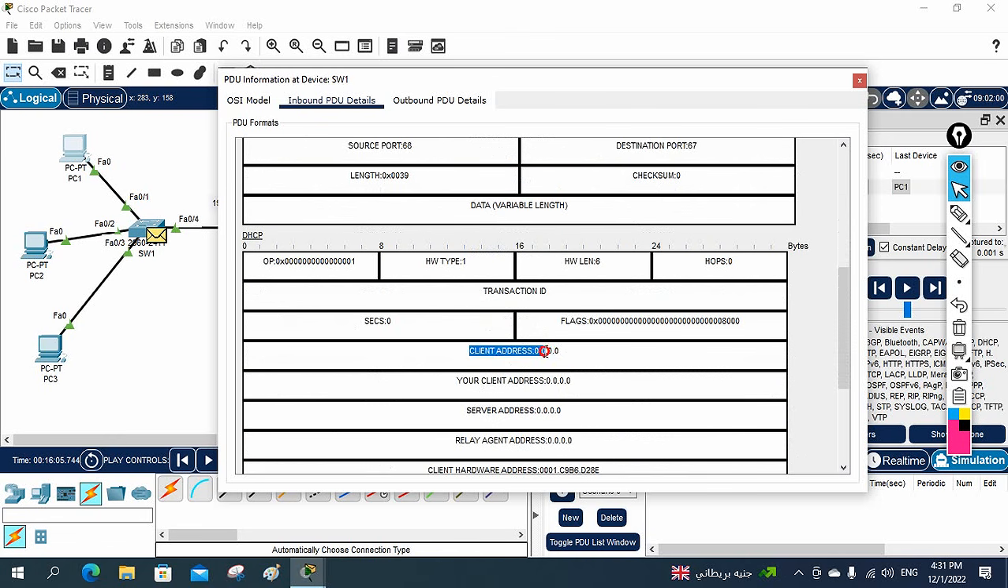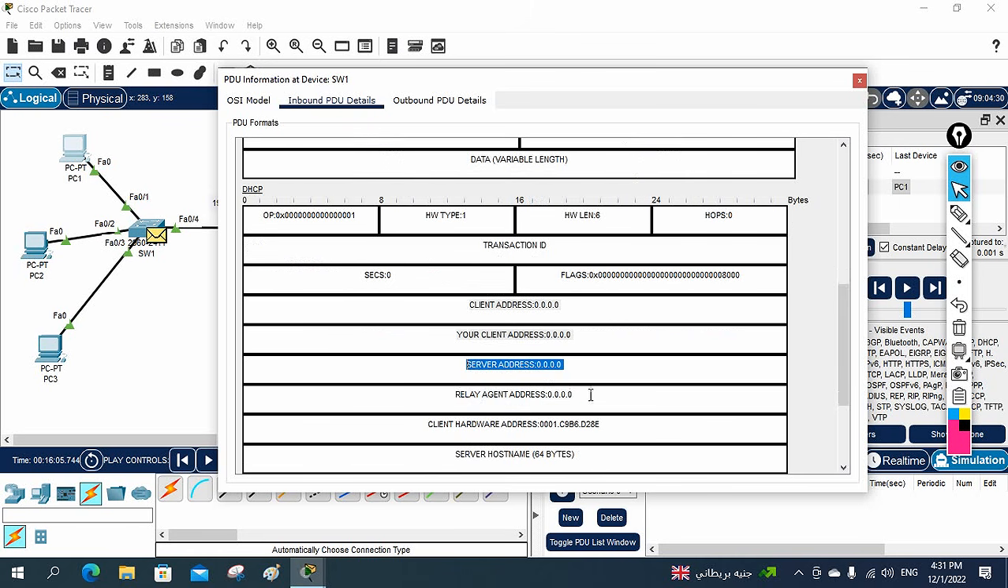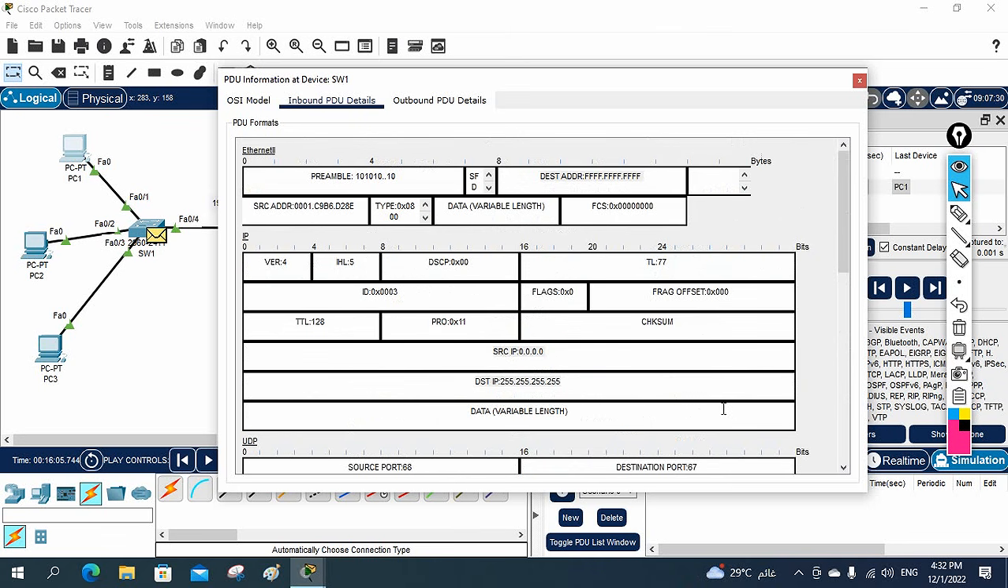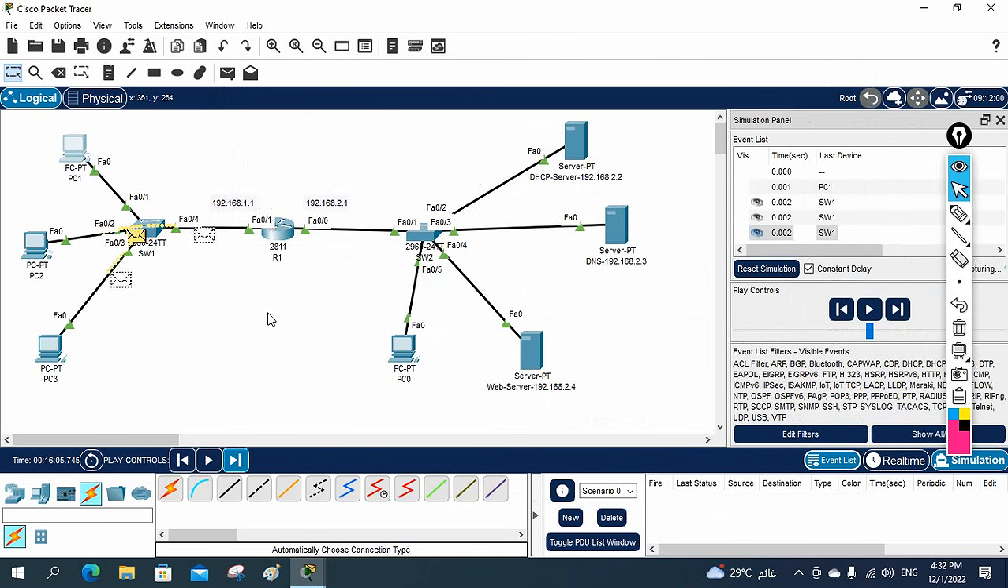If you see, the client IP address is 0, your client address is 0, your server address is 0, and the relay agent address is 0. The client hardware address is the MAC address of the client, and that is the only one present. So this packet is going to the broadcast, 255.255.255.255. But if you see here, the router will drop this. It will come to everyone, but the router will not pass it.